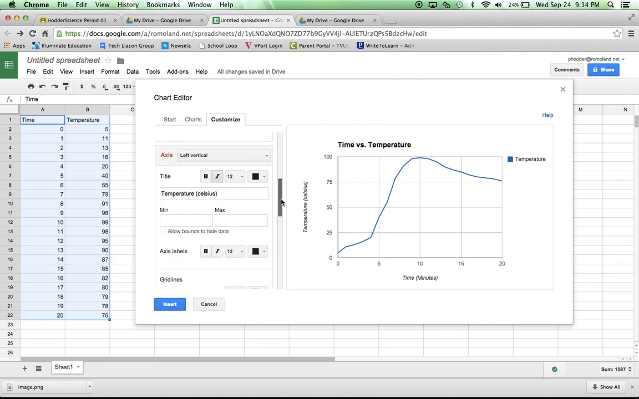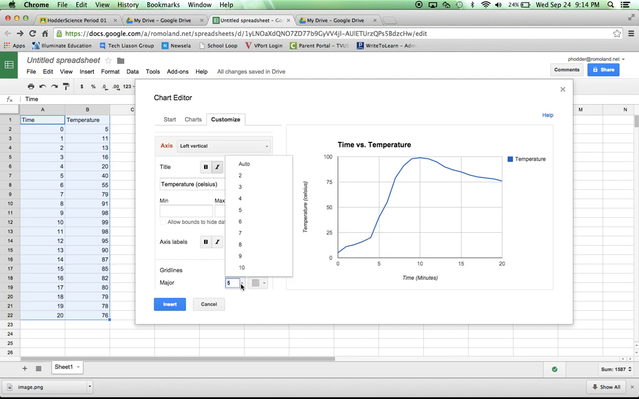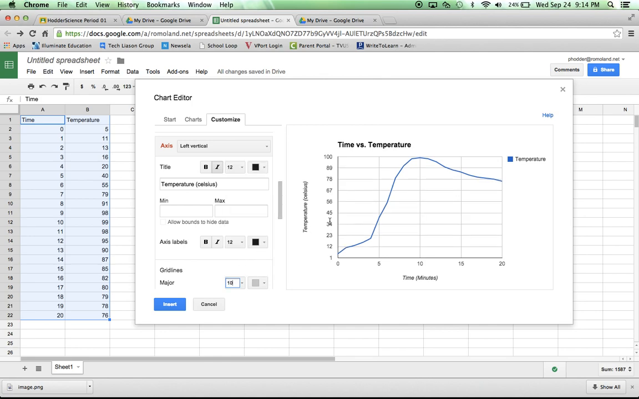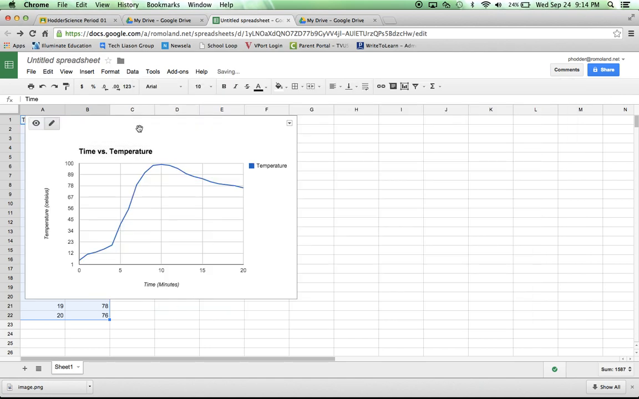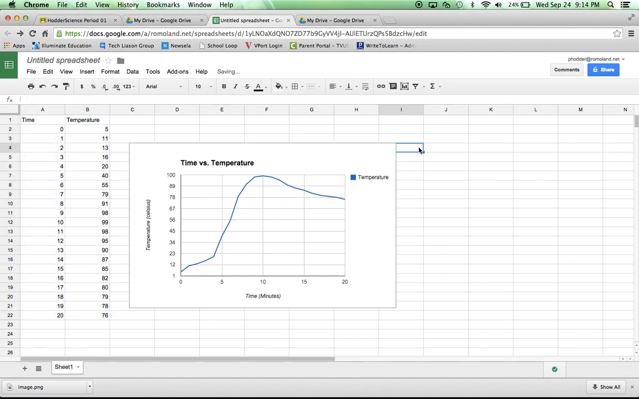That looks pretty cool. If you want to give it a little more detail, you can. Again, I've got 5 major lines. If you want to go to, I don't know, we'll try 10, see how that looks. A little more detail for us. Then all we have to do is click Insert. And just drag it over so it's not right on top of our data. And there you go. There's our graph.